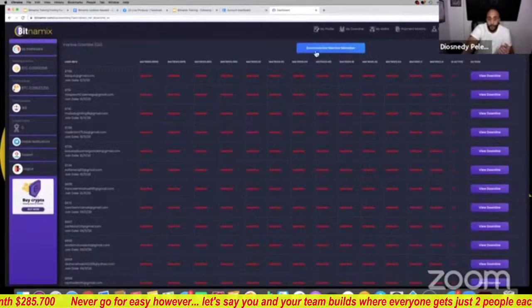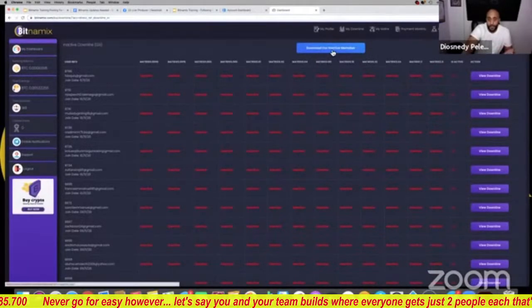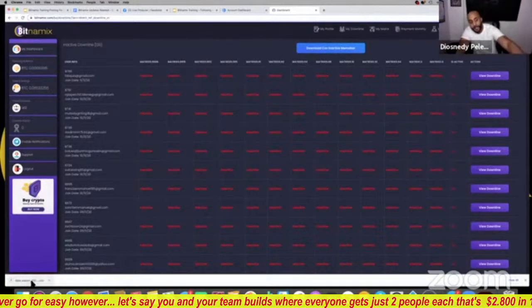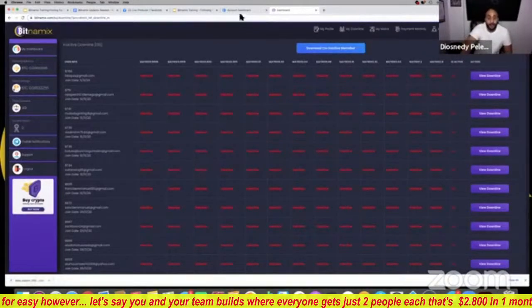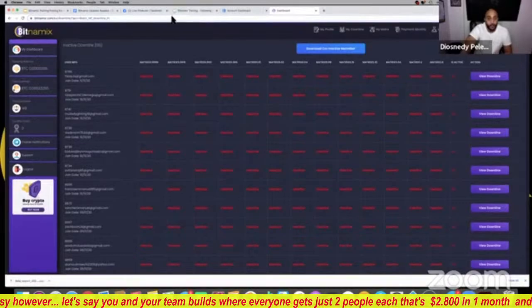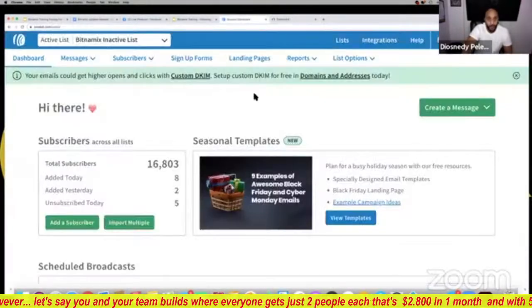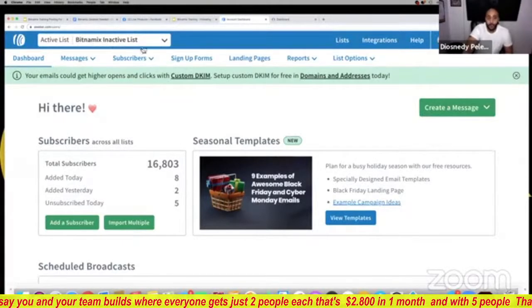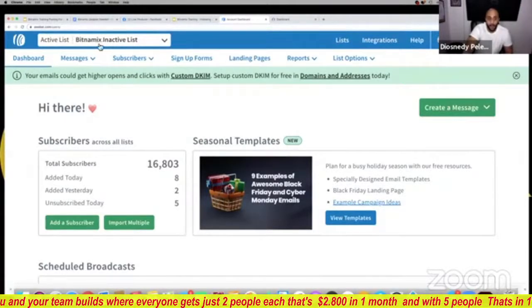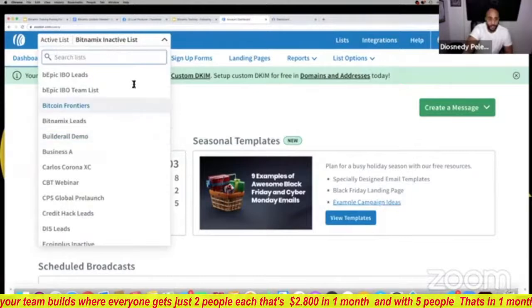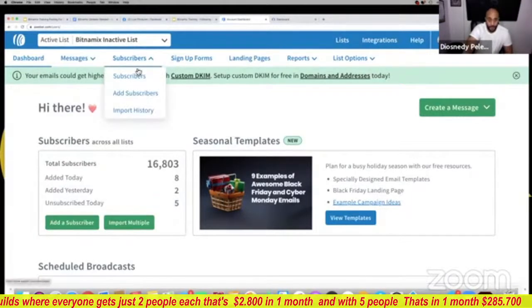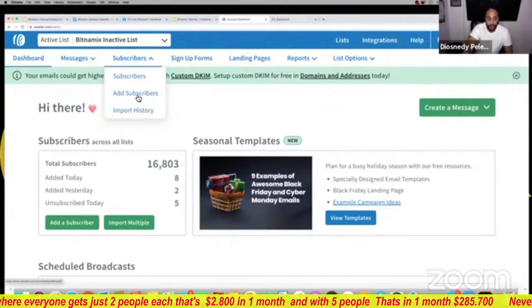So simply, all you need to do is click on Download the CSV. It's going to download the file. There it is down in the bottom where it's downloaded on my Chrome browser. Now I can simply go to my Aweber account. Very, very important, whether it's Aweber or GetResponse, make sure you're working on the right account. So on the Bitnamix inactive list, when you're actually on this list, you go to subscribers and then click on add subscribers.